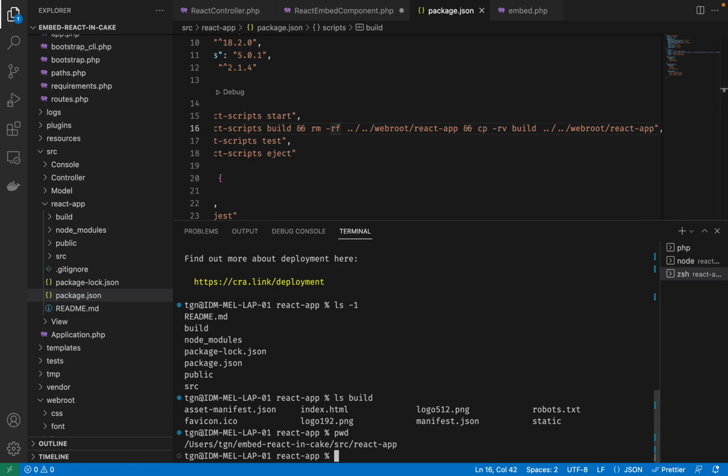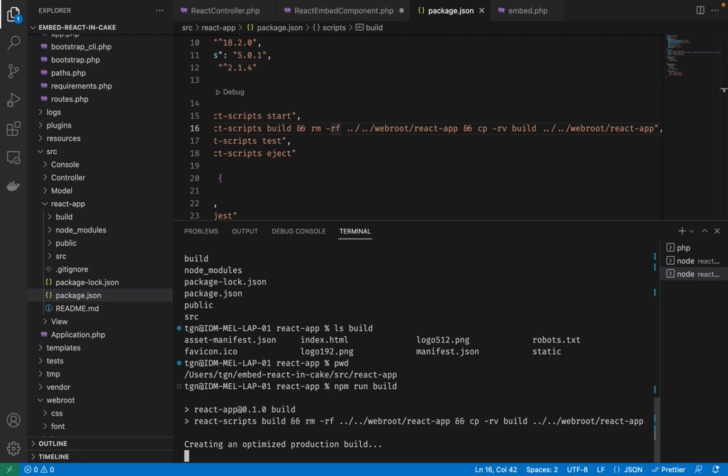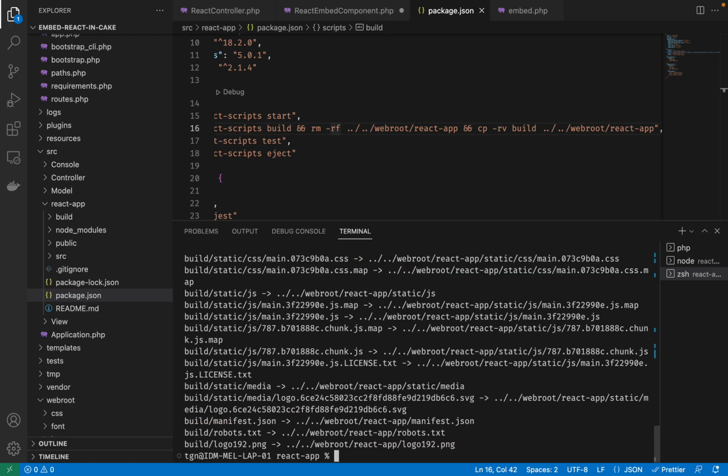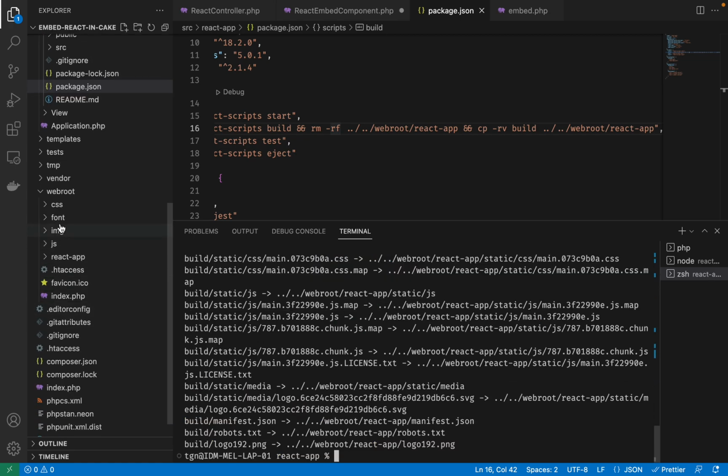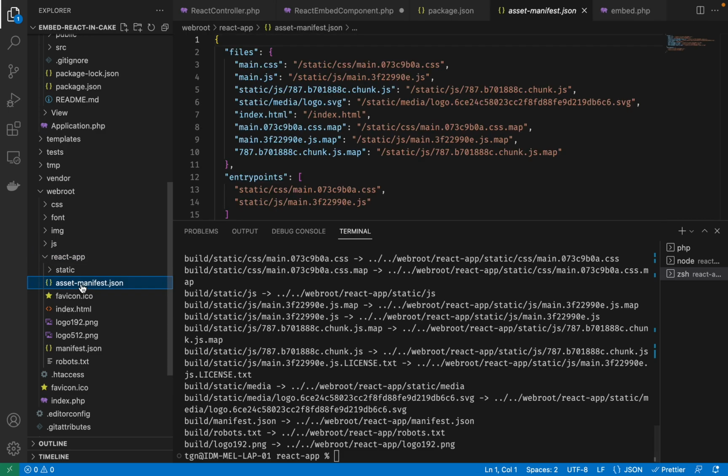So let's run that again. So run build, and then we have a look in our webroot and we find that our React App is deployed into the webroot folder. Now that is where we want to pick up the details of how to embed this application into CakePHP.